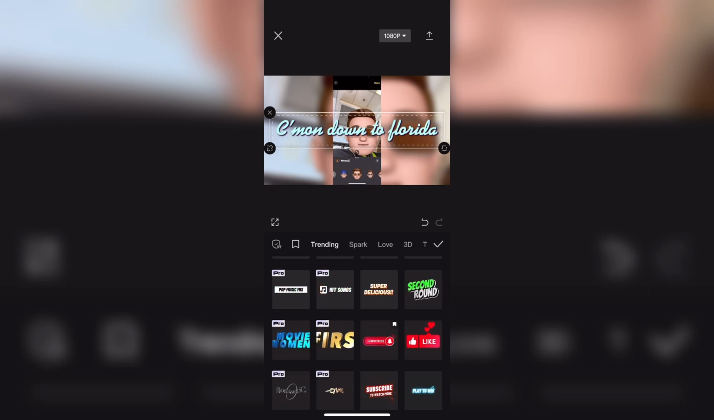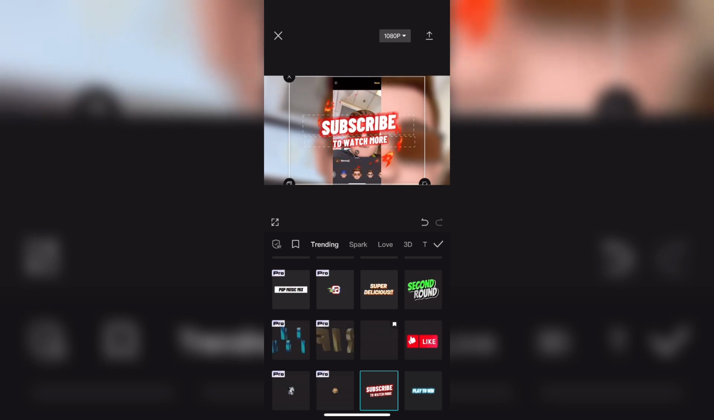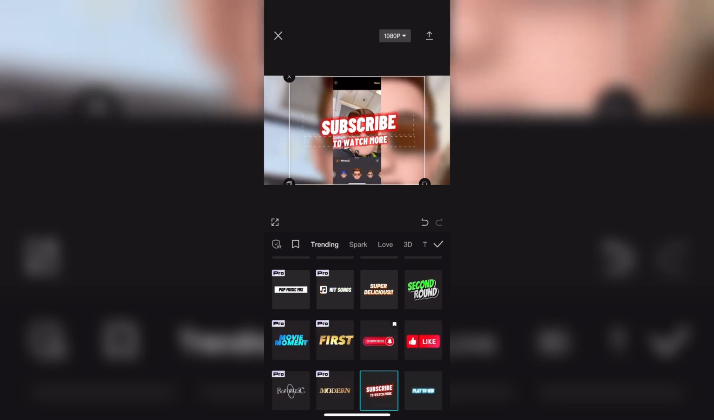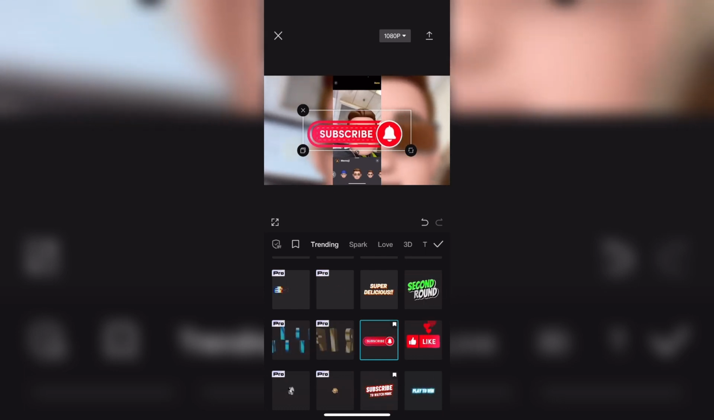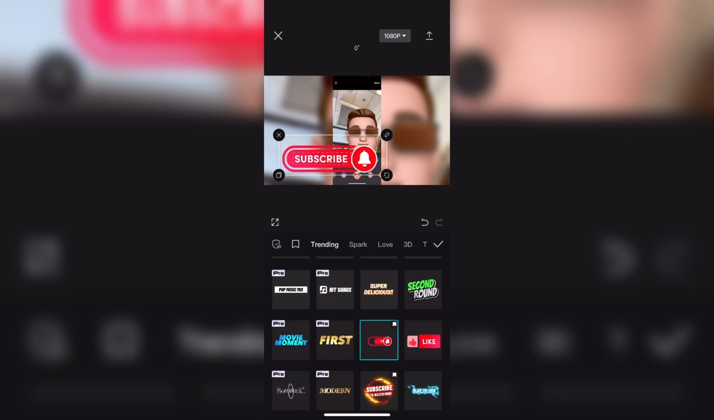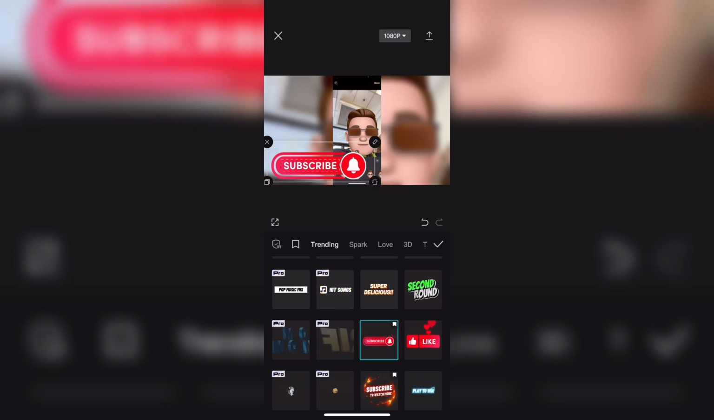To select a template, just tap on it, and it will appear in the center of the screen. If you select more than one template, the template will change when you select a new one. I'm going to select the animated subscribe button that looks similar to the one on YouTube. It even has a notification bell that sort of animates when it's tapped.